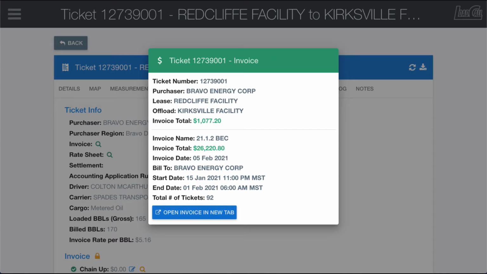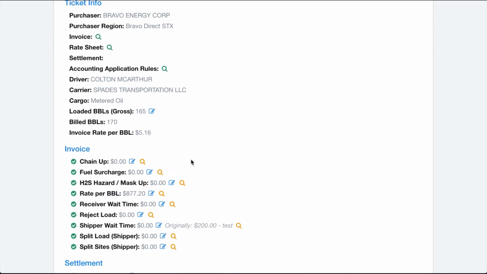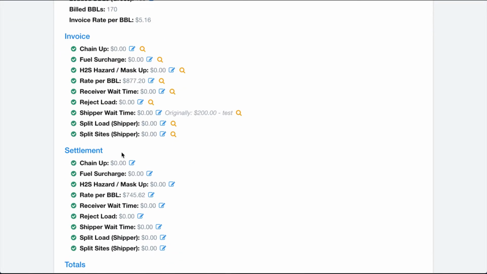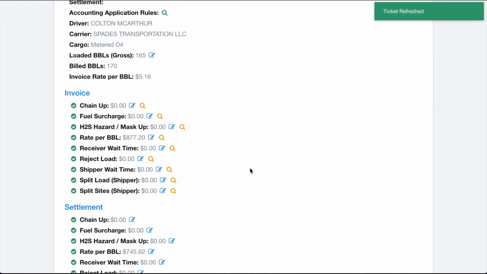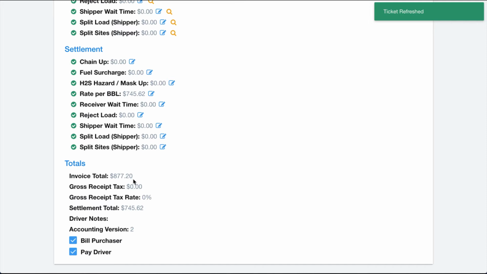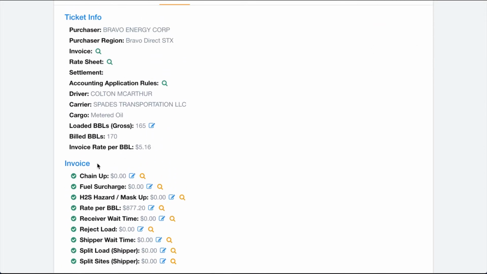So back here on the ticket page, I'm going to refresh the page really quick. You can see that we no longer have the lock icon right here, and the total is still 1,000. But now if we refresh with that override, you can see it's dropped down to 877. So we could go back and relock the invoice and proceed business as normal.